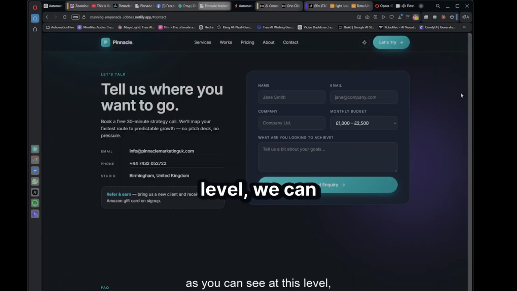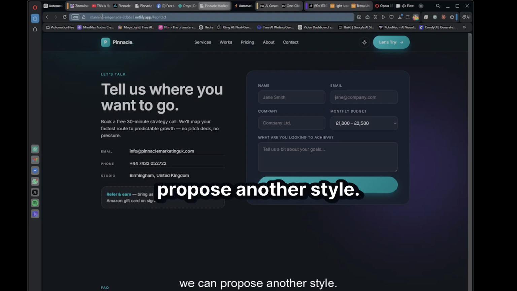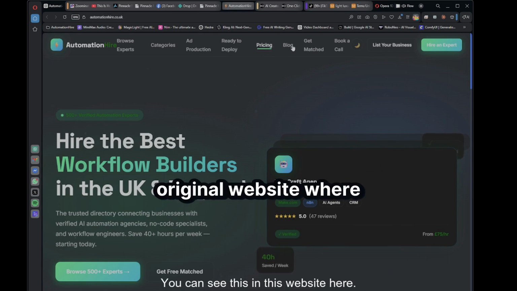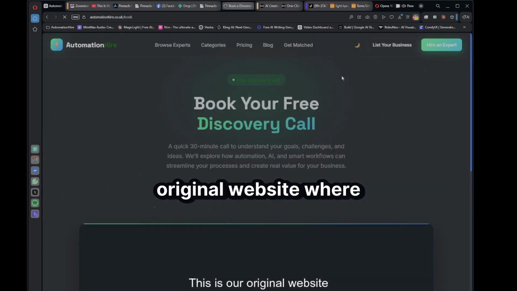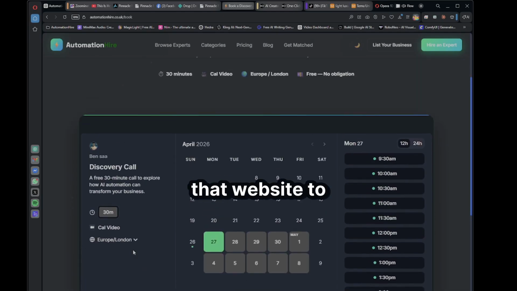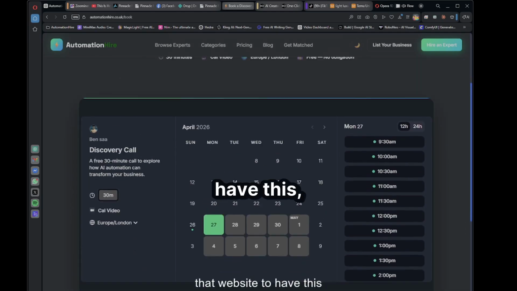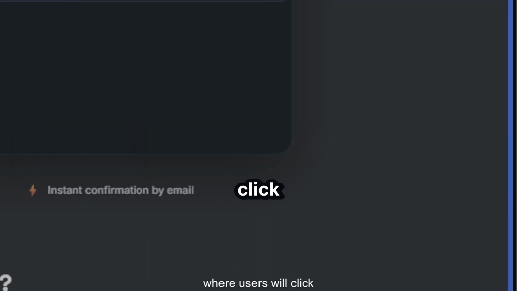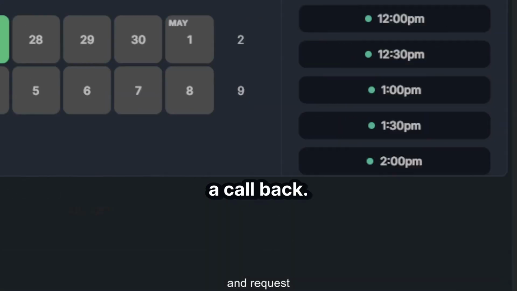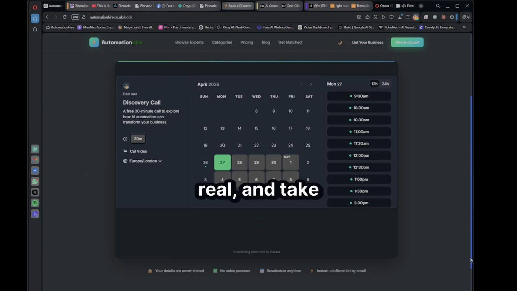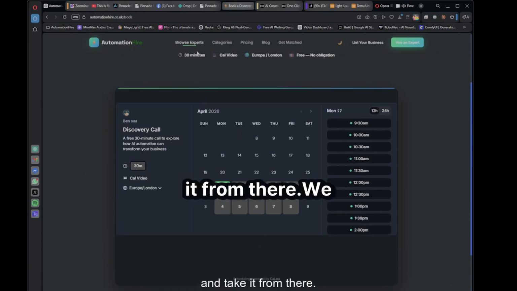Now, as you can see, at this level we can propose another style. You can see this in this website here. This is our original website where we sell these services. We can customize that website to have this appointment style where users will click and request a call back, and request a call. It could be a video call to see that you're real and take it from there.